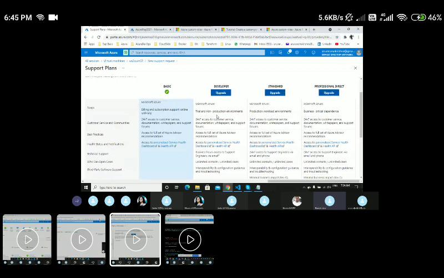Okay, so let's see the differences here. This particular Basic plan is for support only through online help, self-help. It is only for billing and subscription support. They don't give any support for resources like a VM or storage accounts because this is a free trial one. And when you go with Developer, they will give support for trial and non-production environments.